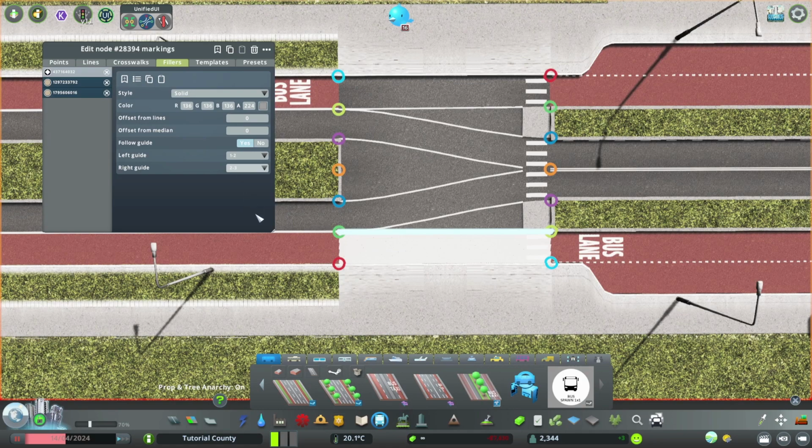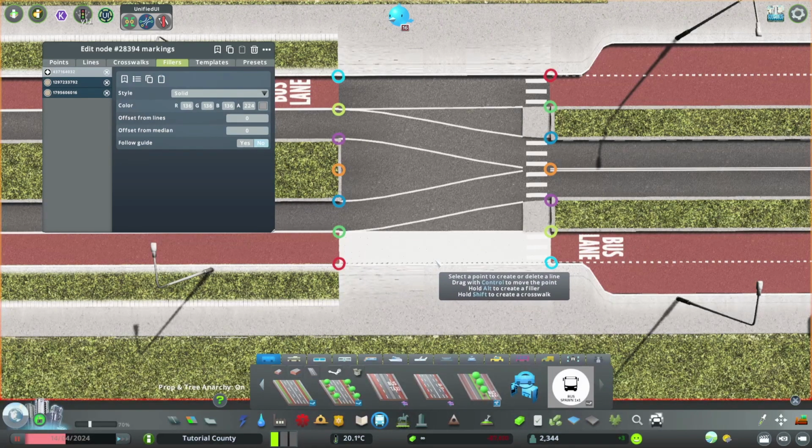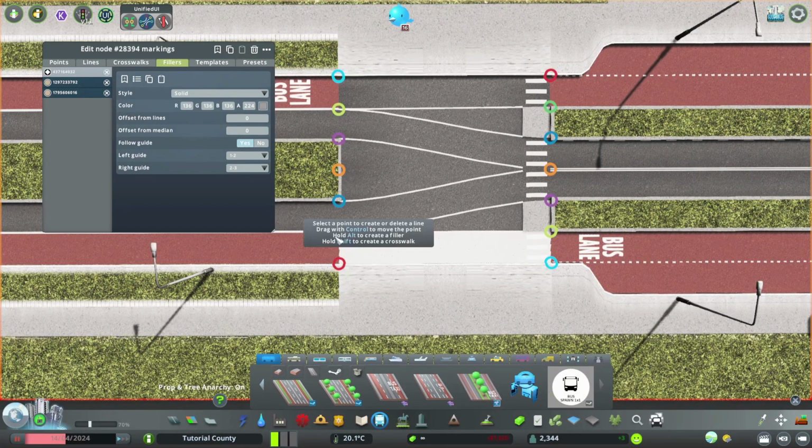Follow the guidelines, I suppose. See, if you don't do that, you have these weird little dots on the outside. You do that, we have some weird things going on at the start and the end, but that will be fine since it's overlapping.